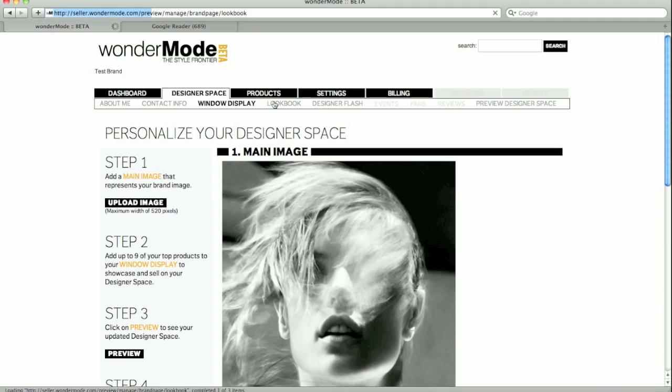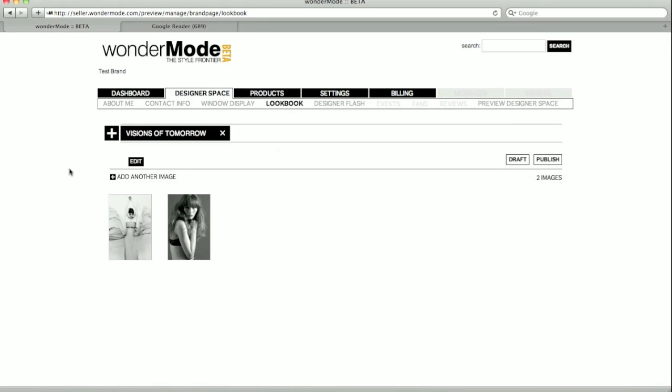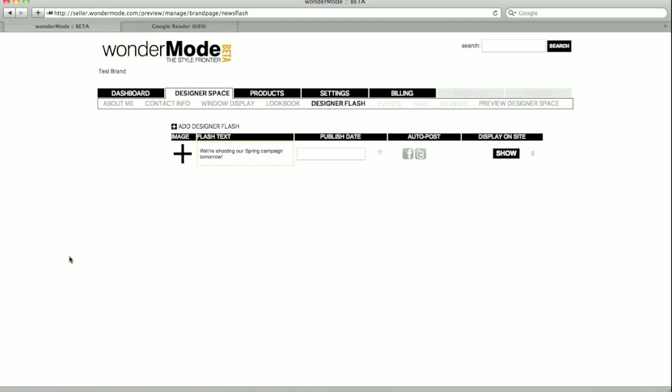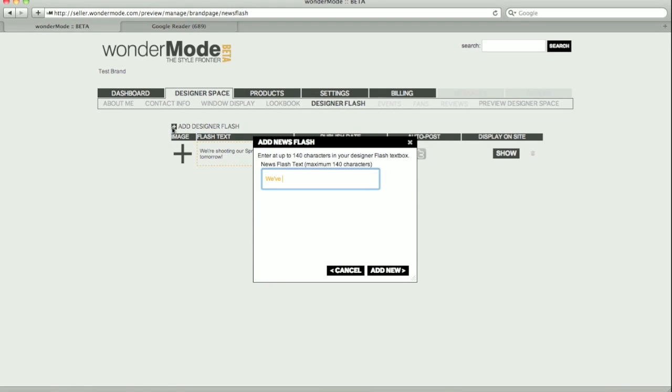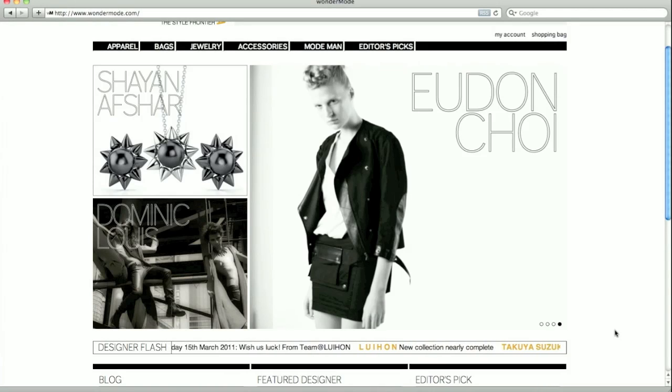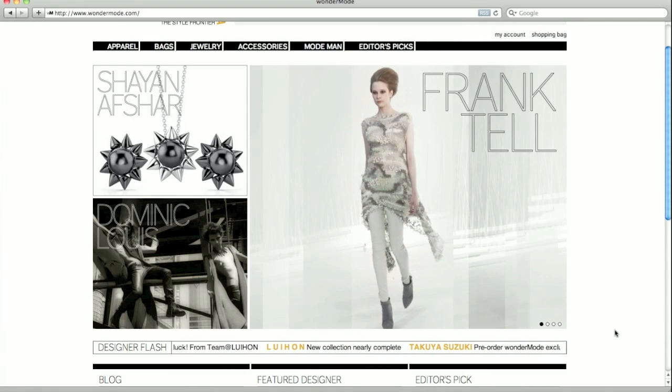Next is your lookbook. Here you can add editorial images from your latest collection that will be displayed in a slideshow in your designer space. In Designer Flash, you can give fans and customers real-time updates of 140 characters or less. If you wish, the auto post feature will sync these updates with your Facebook and Twitter accounts. You may add your Twitter and Facebook account information in the Contact Info tab. wonderMode will also select news flashes to appear on its homepage.